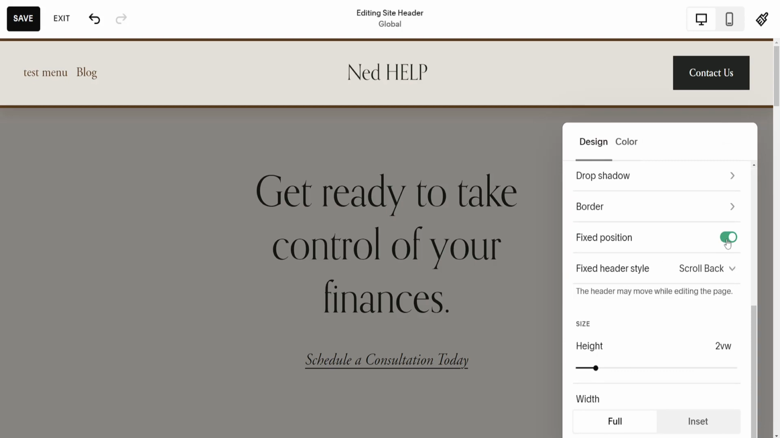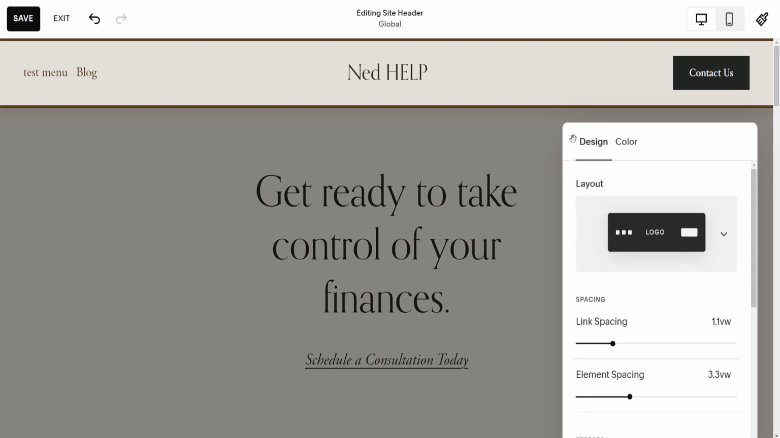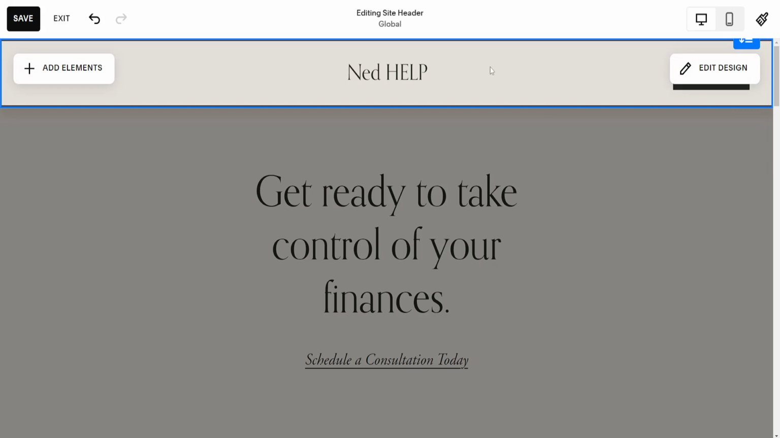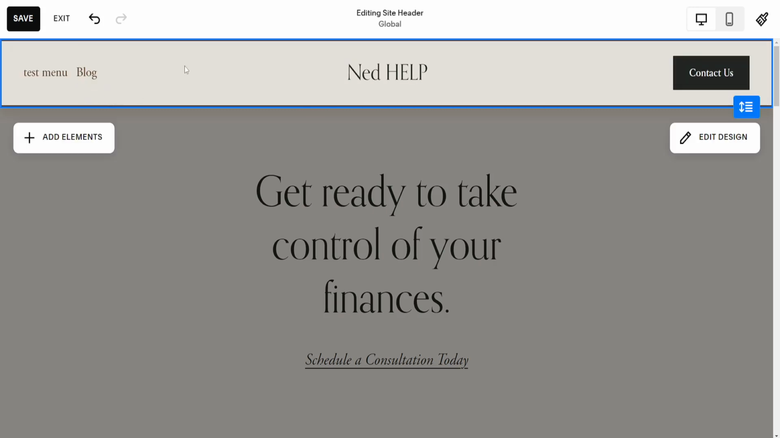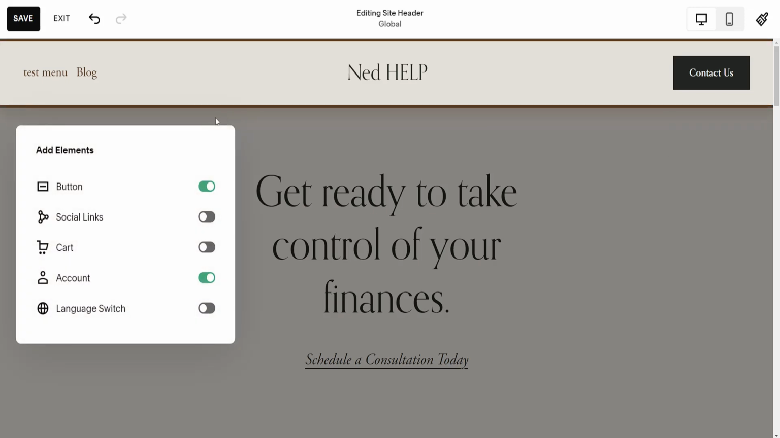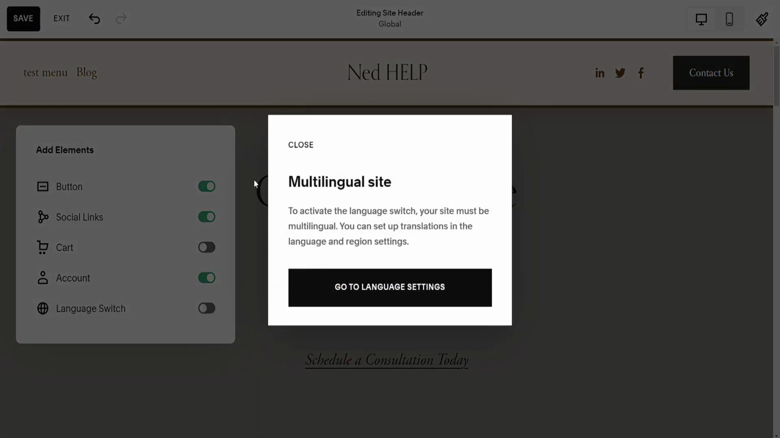And also, what can we do? We can leave it as fixed position, and we can also leave it as fixed header style. Now we can change the height, the width, and basically we can customize it to our liking. Now what else can we do? We can actually, like I said, left click on the header itself and add elements here. So we can add buttons, social links. We can add a cart here, and we can give an option for language change.